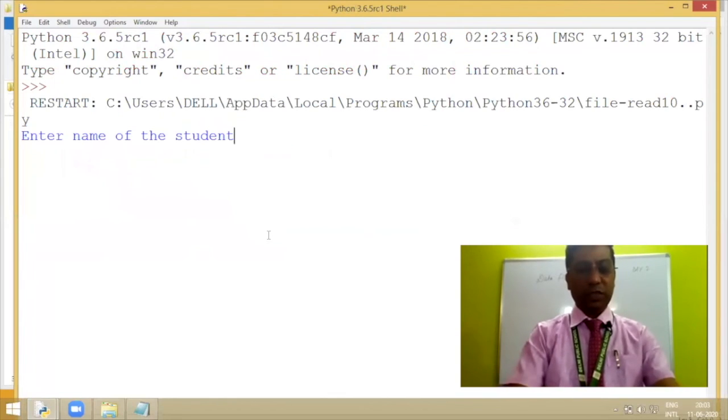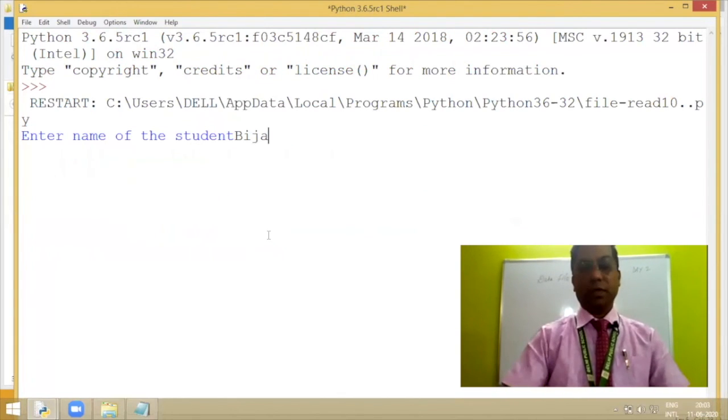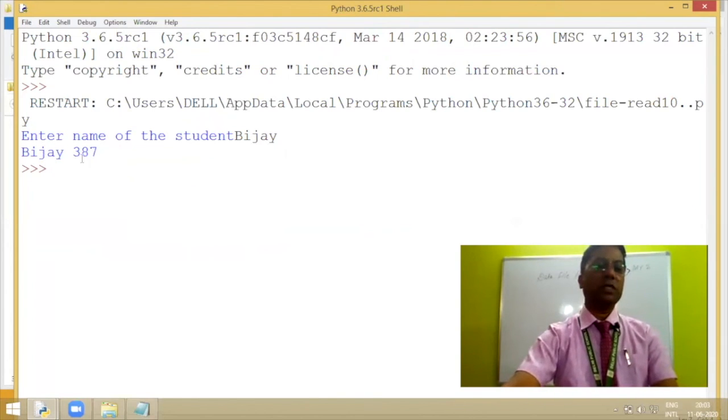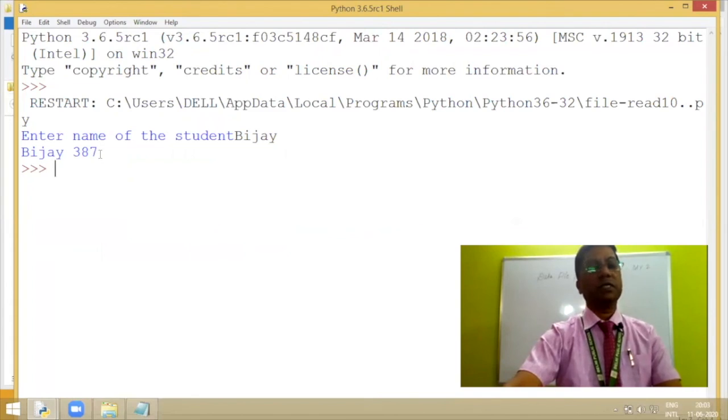Name of the student, suppose I am inputting Vijay. So Vijay is found in the file and their total marks is displayed. So this is a type of searching. We can search a record in a file. Now let us move to the next question.